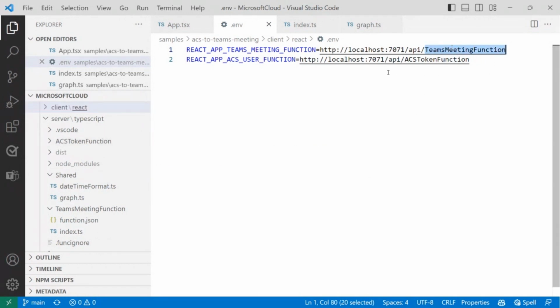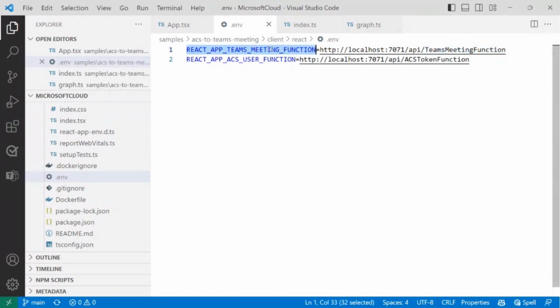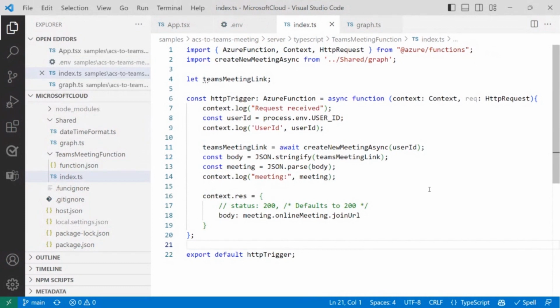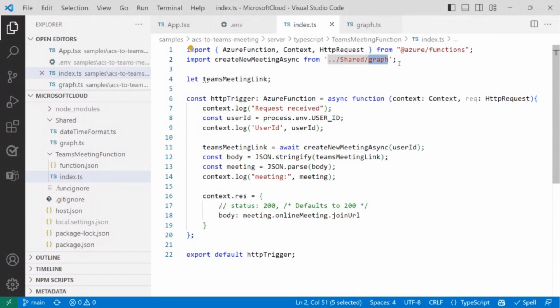When Dan hits the localhost, it auto-generates the meeting link for me, and it actually triggers the Azure function. Let's go to the Azure function and see what we're doing in the function. So here, we have a very simple function. What we mainly do is call the Microsoft Graph. Whenever we hit the HTTP trigger, we are calling the Azure function, and it is basically calling this function, create new meeting link. And we are getting this create new meeting link function from the shared graph.